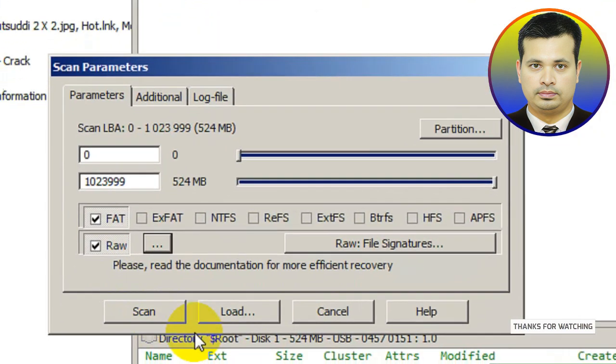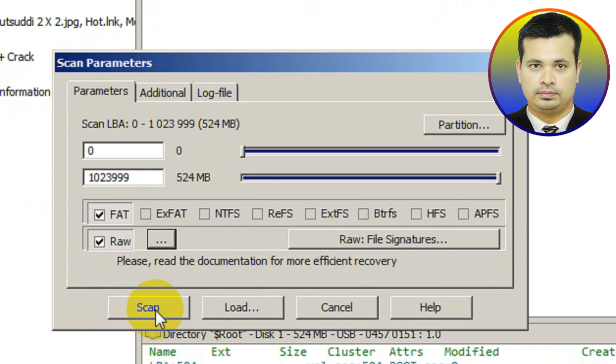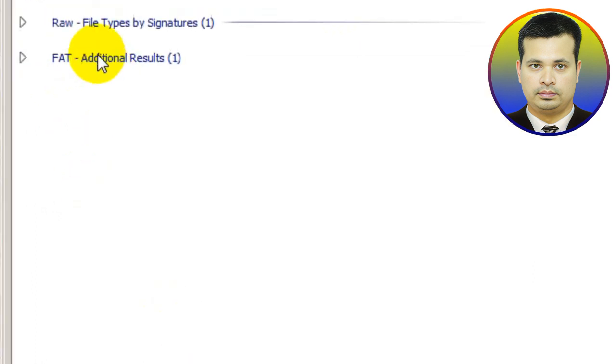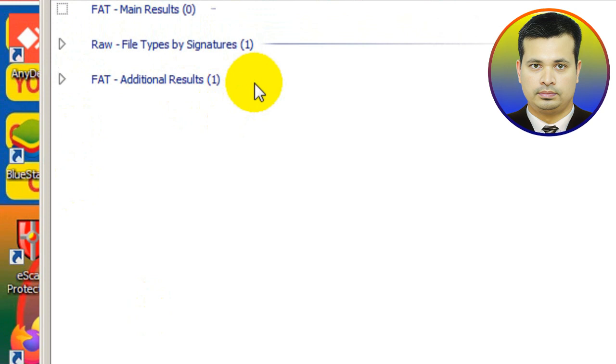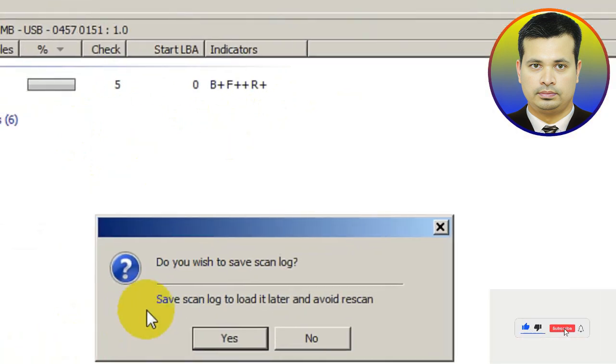after that you have to click scan. Okay, so the scan starts, and after scanning completes, it shows your deleted files over there. So you have to wait for it, maybe 2 to 3 minutes. Okay, now the scan is complete. Do you wish to save the scan log?